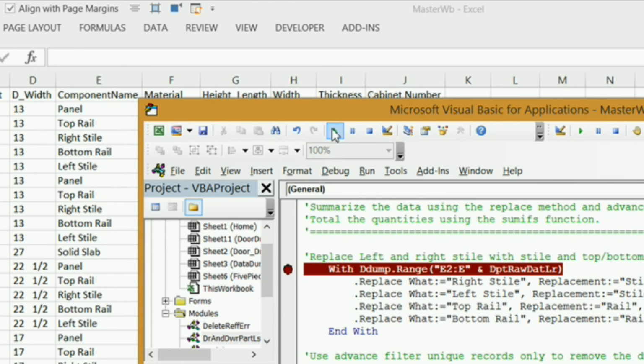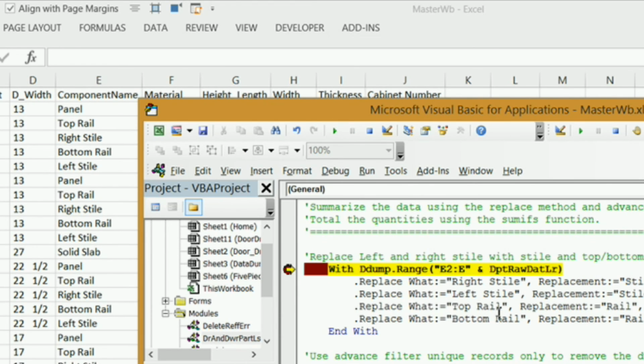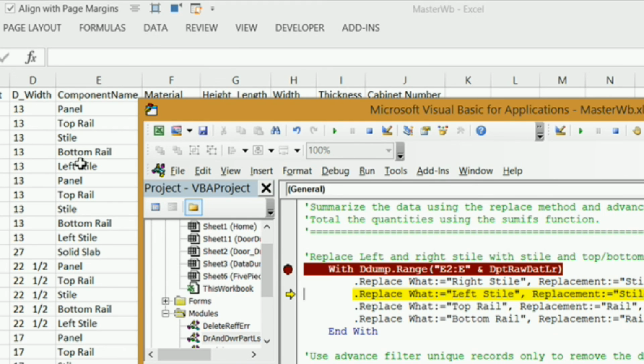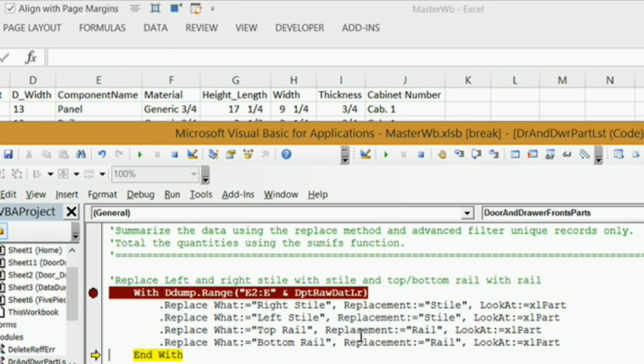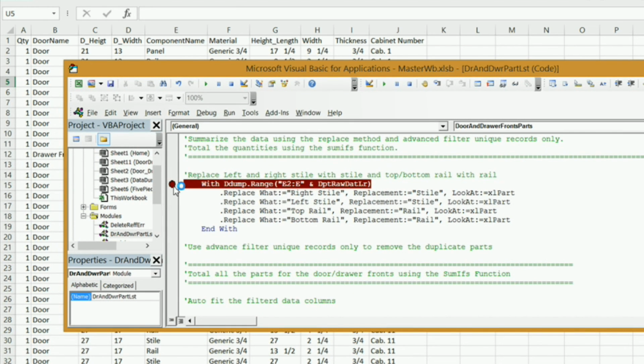So I'm going to run my code up to my stop marker, hit F8. When I hit F8 again, you should see this happen. So there goes that one. Should see left style change. That's working. Top rail, bottom rail. And it changed that all the way down to the last row in our raw data there. So I'm going to go ahead and run my code on out, get rid of my stop marker.